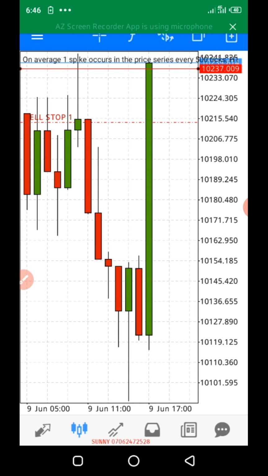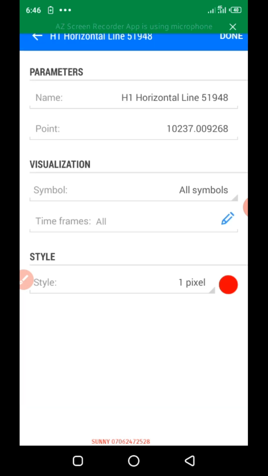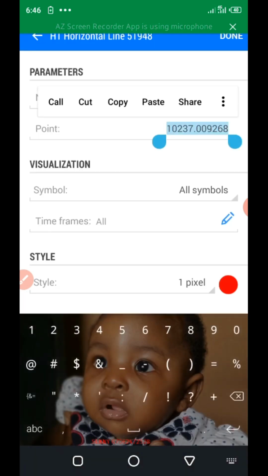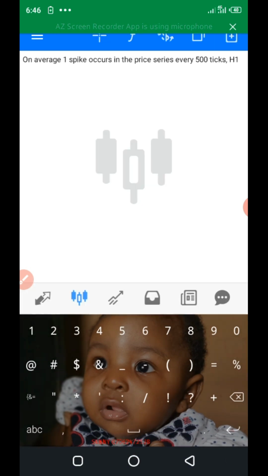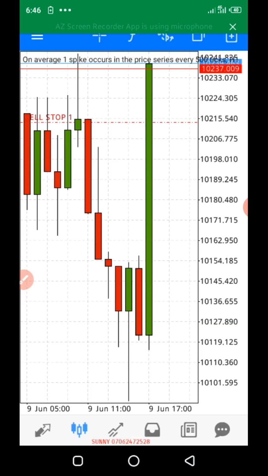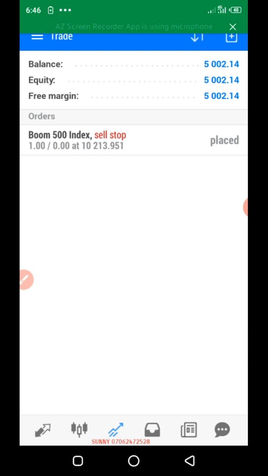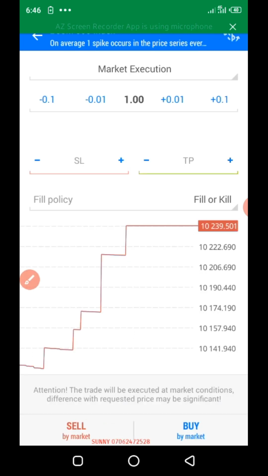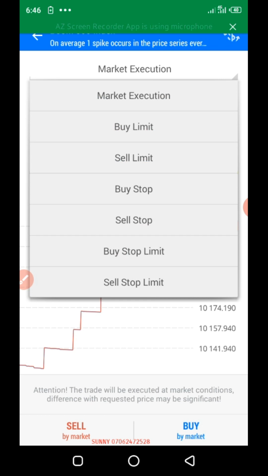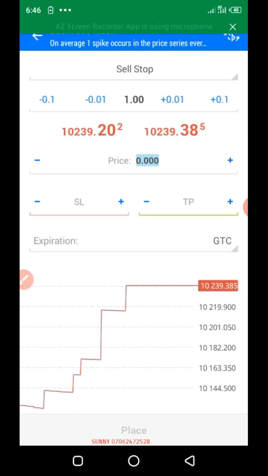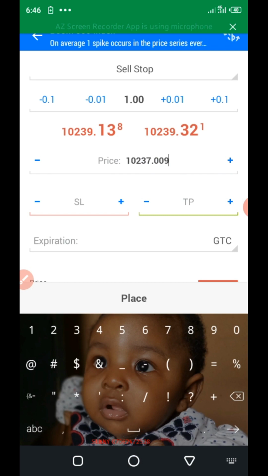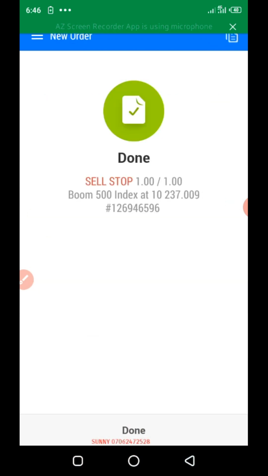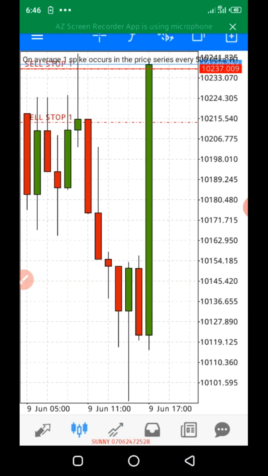Then I'm going to copy that. Click here, copy the new price. So I'm putting two sell stops now. I'm going to click done. I'm going to go to my trade here and click here to place a trade. I'm going to click market execution, then sell stop. Then I'm going to paste the new price there, to have two sell stops at one standard lot. I'm going to place it. Done. So I have two sell stops now.